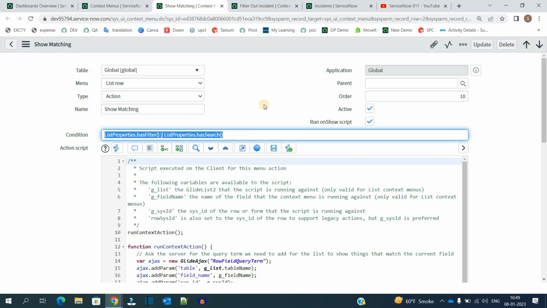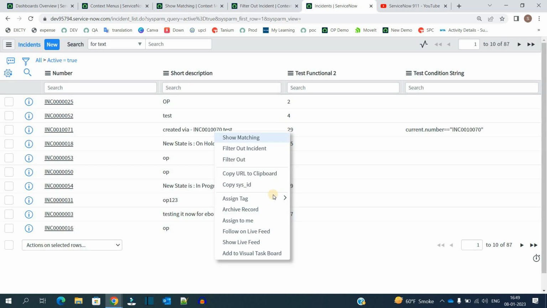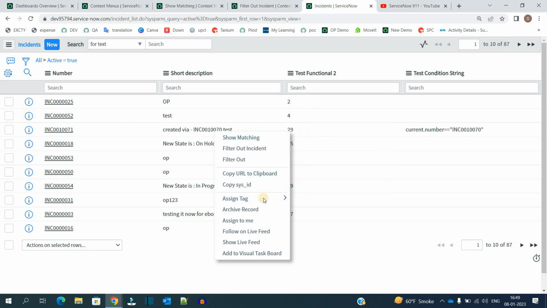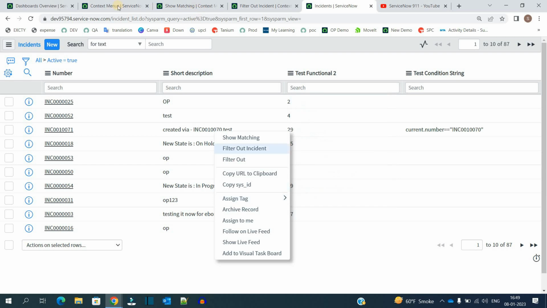This is the condition. If you want, you can have the parent. You know how the parent works, like here in assign tag you have this. So these are the children of this assign tag. So assign tag is a parent. Okay, so in this way you can configure the parent thing.